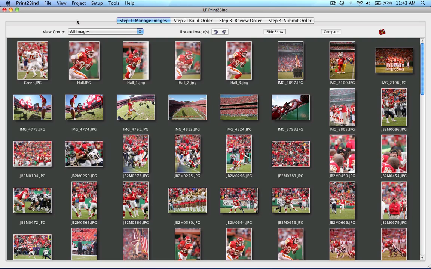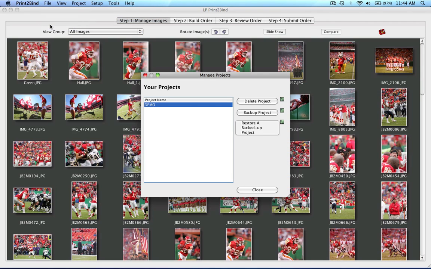Now that you have created a project and imported your images, we can now go over the various features of the Print2Bind program. Let's start at the top with the File menu. From the File menu, you can create a new project, open a project, close a project, or manage projects. The Manage Projects area is the most important one in this menu, so let's take a closer look.